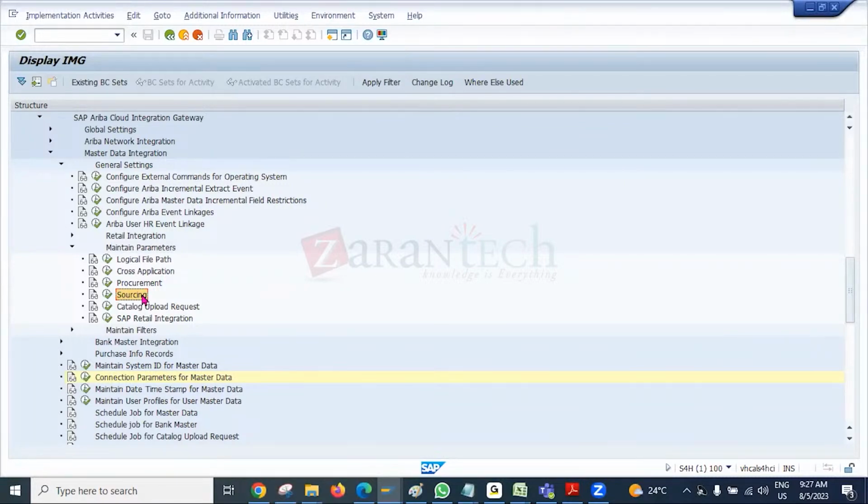Whatever different extracts you want to enable, we can enable with the help of maintain parameters. Otherwise, how will the system come to know which information it has to extract and send to the ERP system? The system will know with the help of this information only, that is the maintain parameters. Whatever object you enable here, based on that the system will understand which object it needs to extract and send to Ariba.